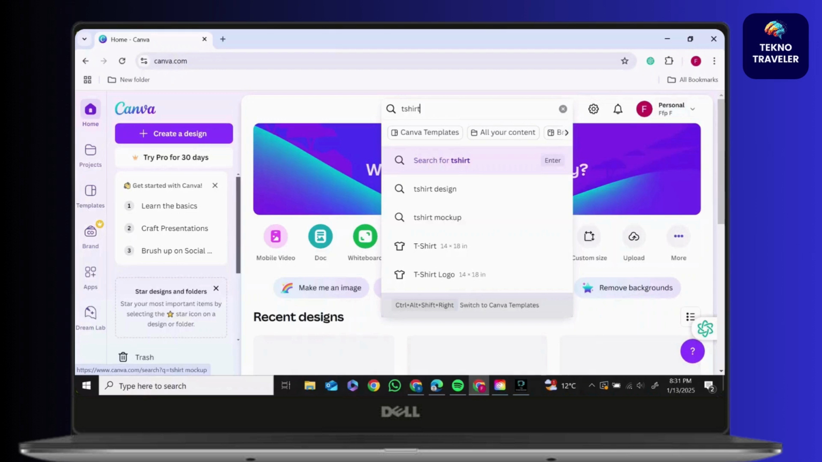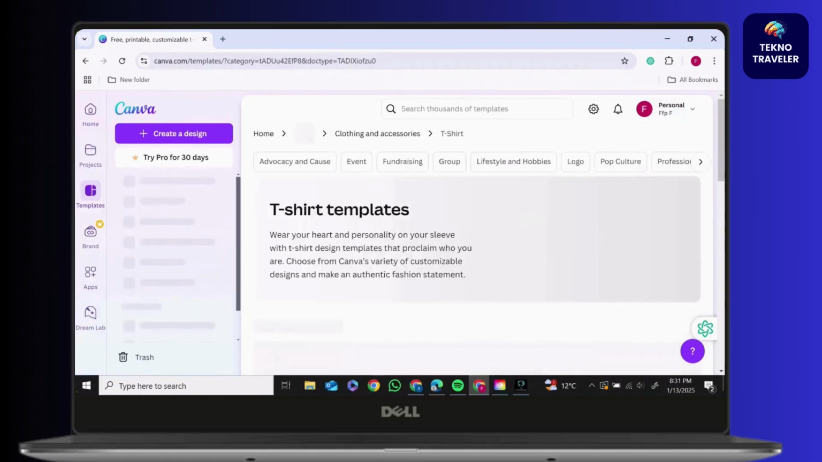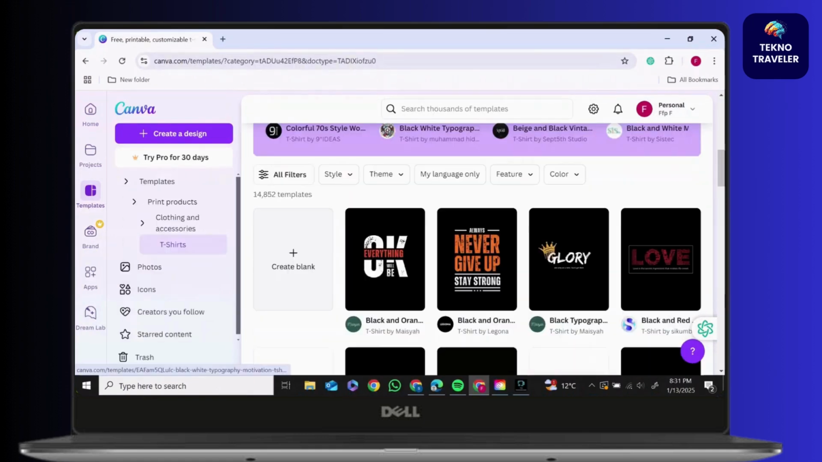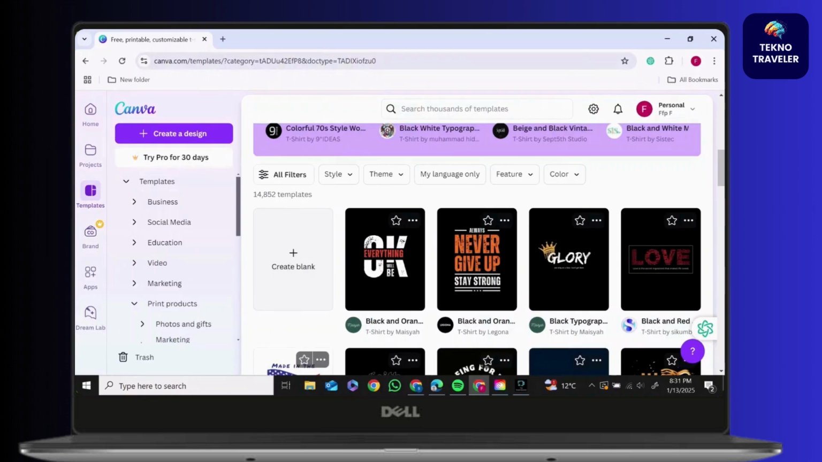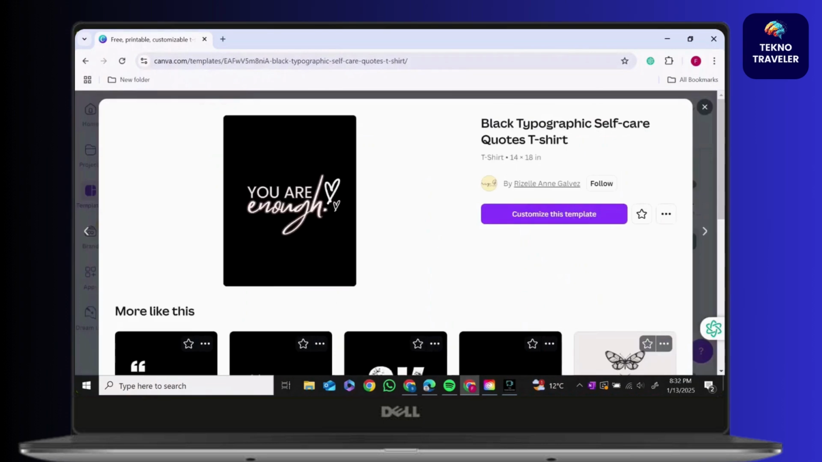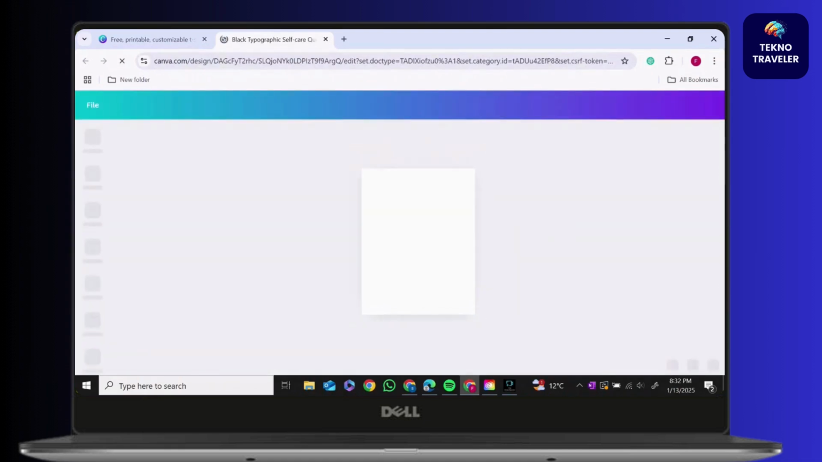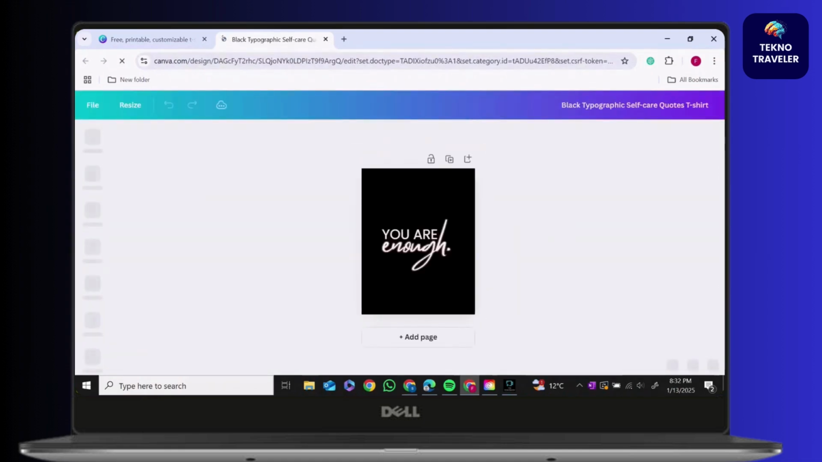After that, you'll find all these options of t-shirt. From here, you'll find all t-shirt designs which are for free as well as which need to be paid. As you can see, if you want it on your t-shirt, simply click on edit.